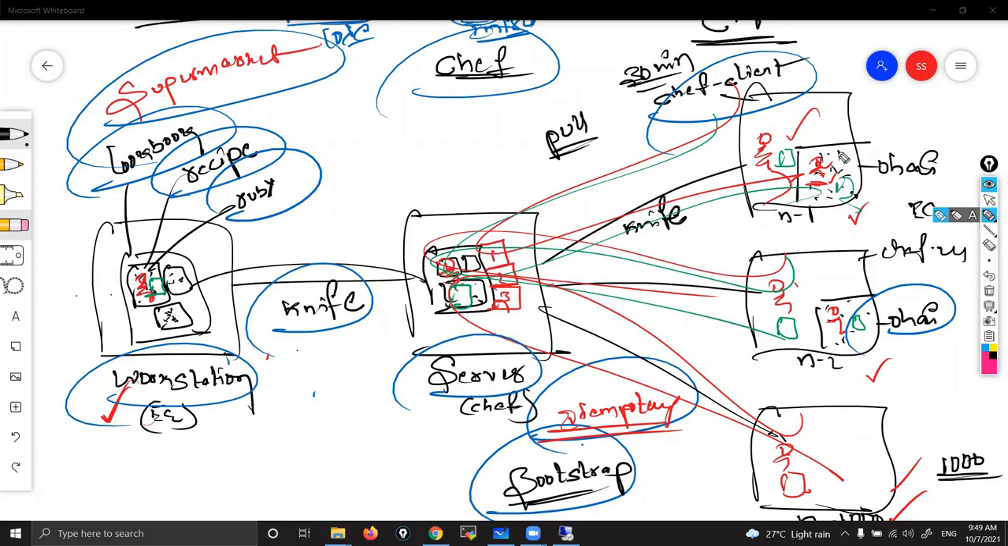Yes, that we do only once. By the time the DevOps unit goes, that setup, with the nodes attached to the server, will already be there. Okay, so the only thing you need to do is upload. That is a one-time effort only.